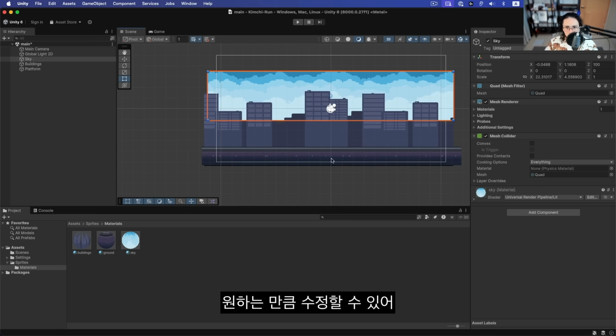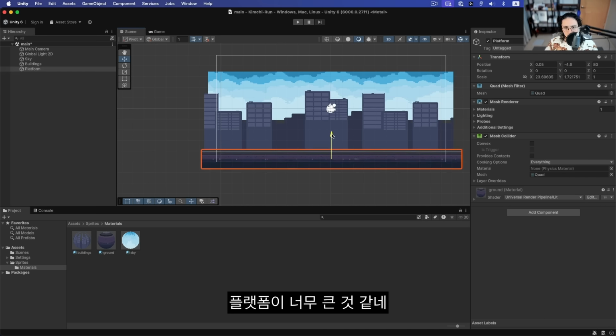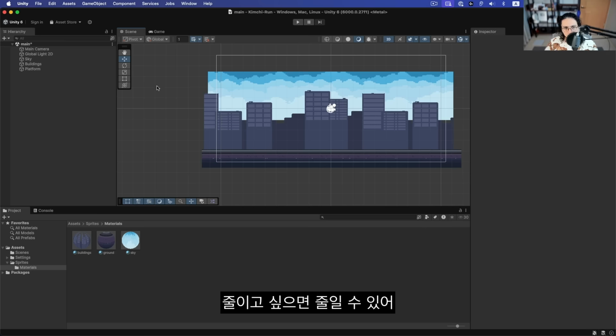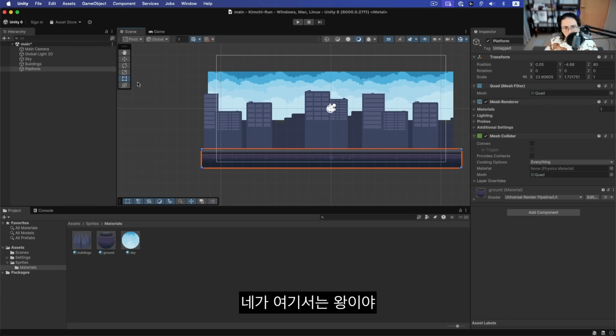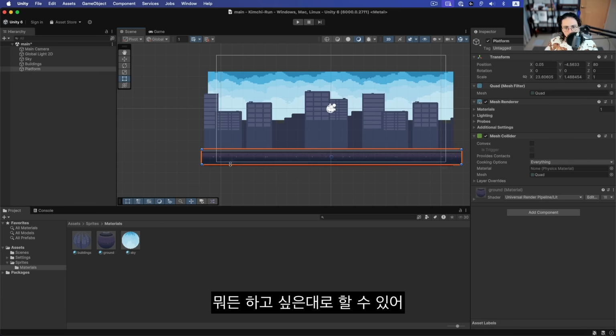You can modify it as much as you want. You can change the size. Maybe the platform is too big. You can also squash it a little bit. That is on you. You are the kingmaker here. You can do whatever you want.